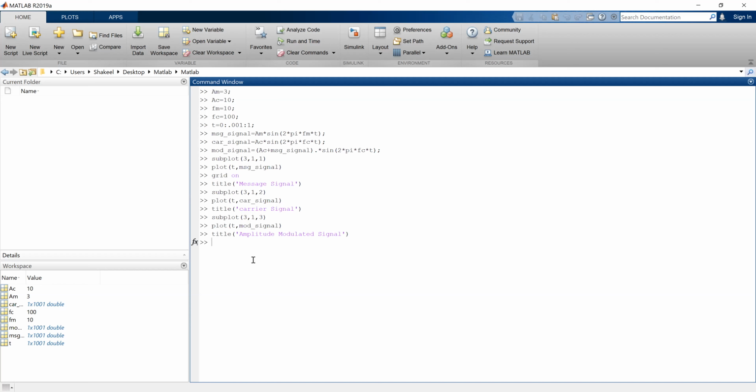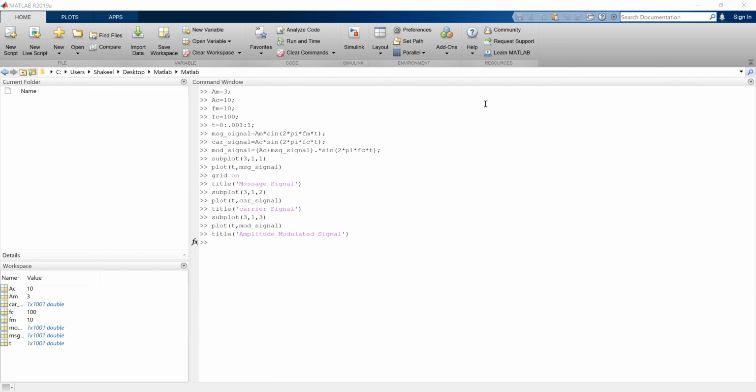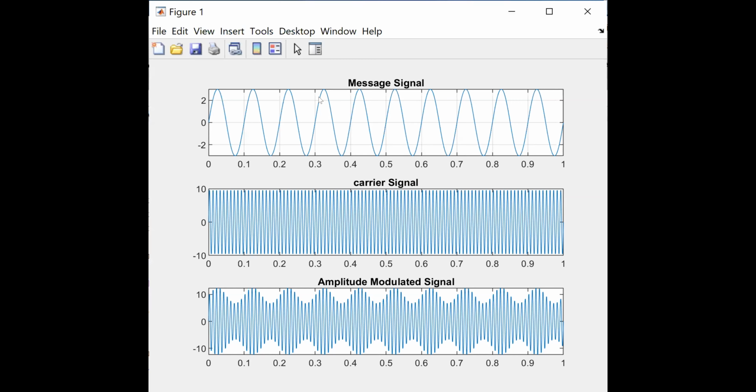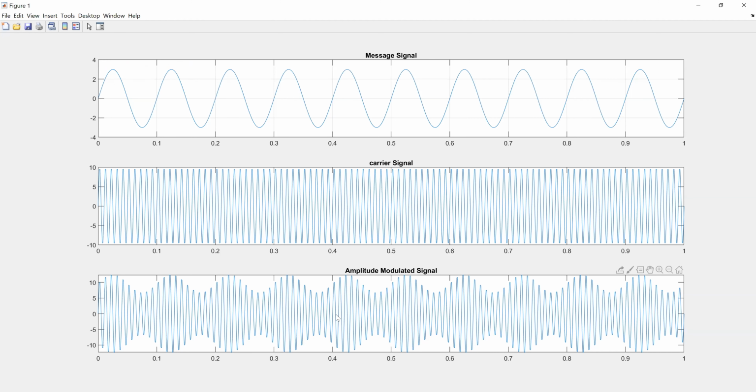All right. This may not be visible to you, so let me switch to the figure window. You can see this is our message signal. This is the carrier modulated by this message signal, and this is our amplitude modulated signal. You can see, yes, indeed, this is AM. Now you can vary the frequency and the amplitude of these waveforms to have different plots. All right, so this is just an example.